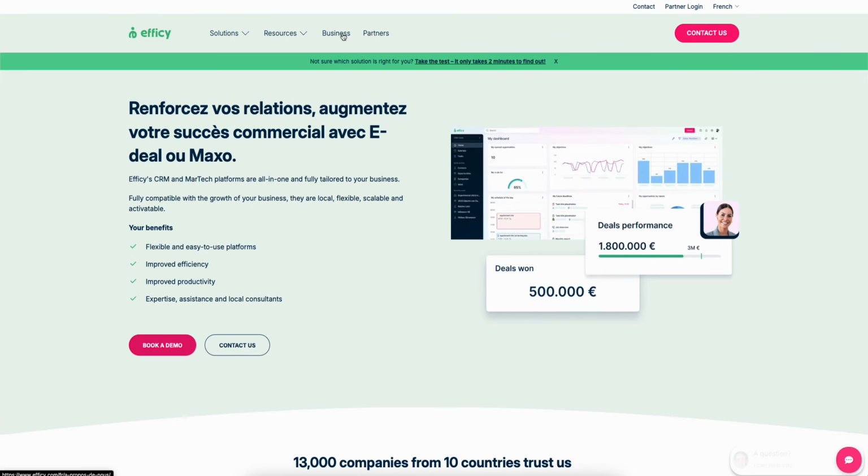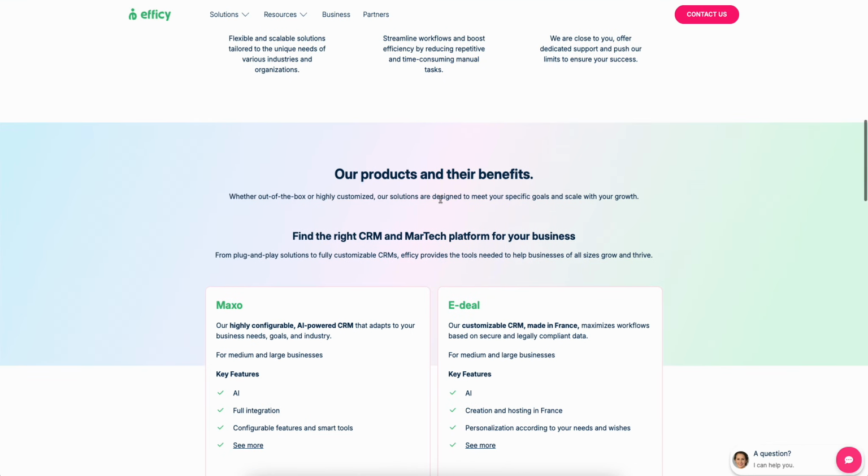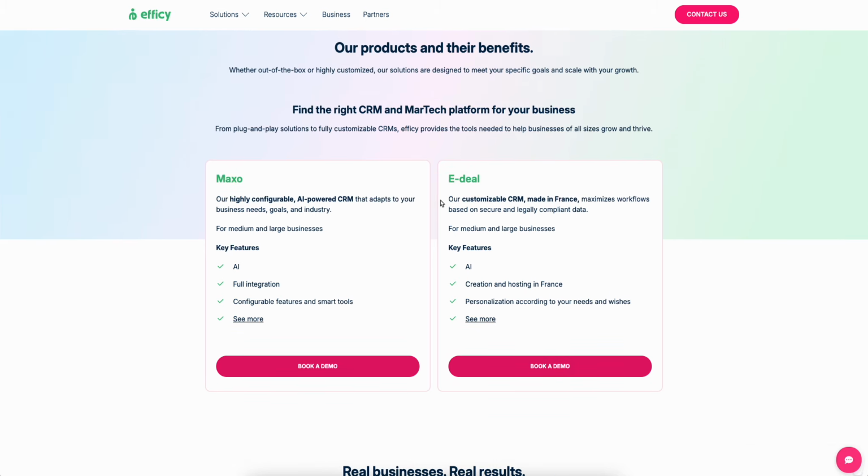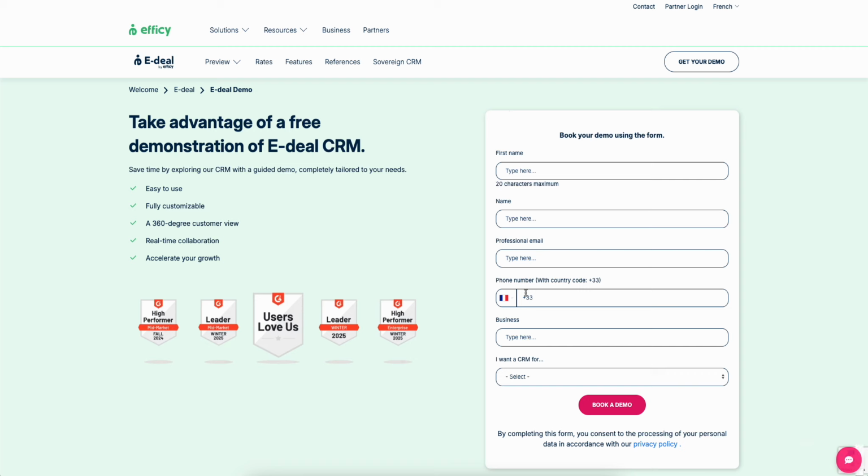Now, if we go back here, in order to get access to their platform, we're going to have to book a demo. So if you want to get access to the CRM, we're going to have to go with Ideal. Simply click on book, complete the form, and simply wait for the response, and that's it.